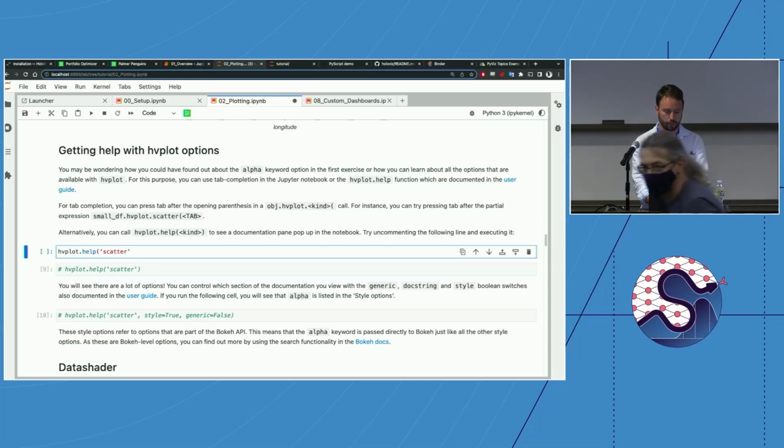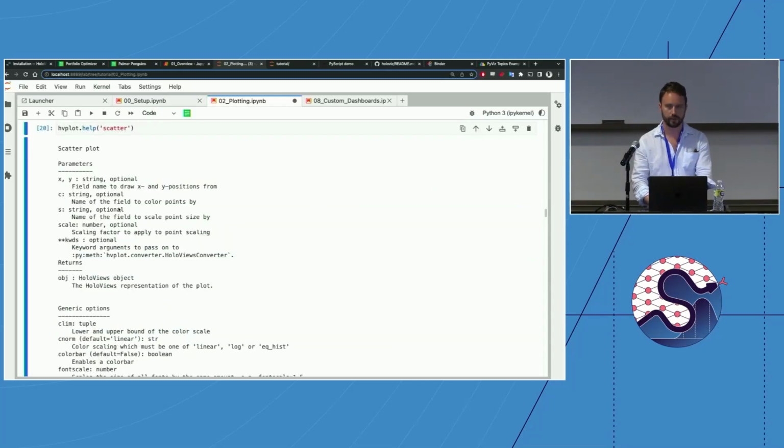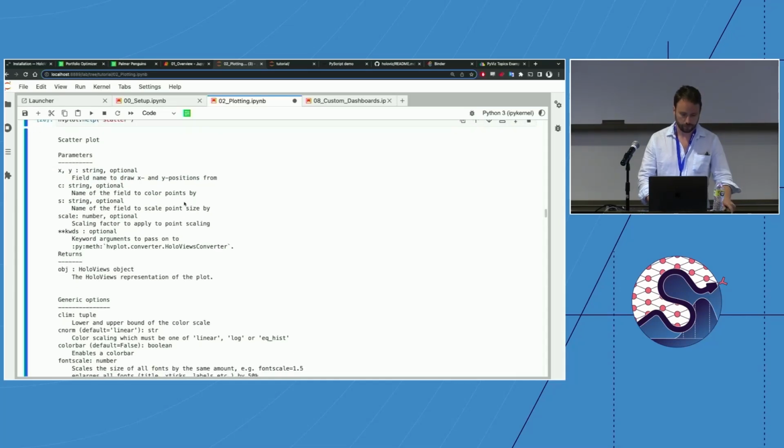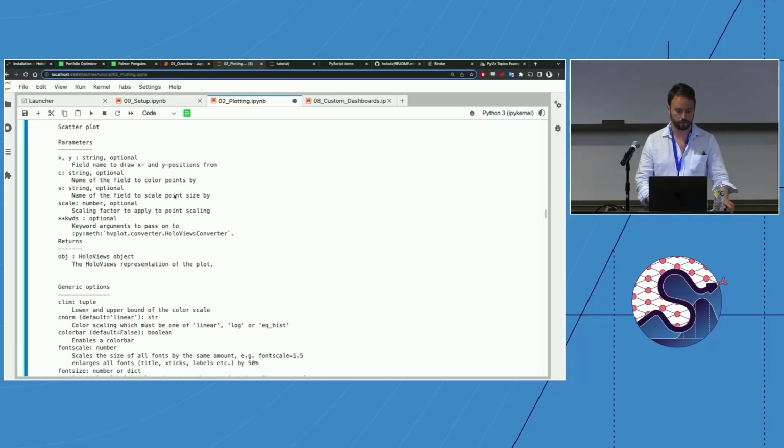So if I do hvplot.help scatter, right, I get a list of the core arguments. And in fact, we've mostly tried in hvplot to make sure that the .plot interface mirrors the .hvplot interface, so that all the arguments that you usually pass work, except for a few big ones that are very specific to Matplotlib, that might not always work. But in general, we've tried to keep API compatibility there.